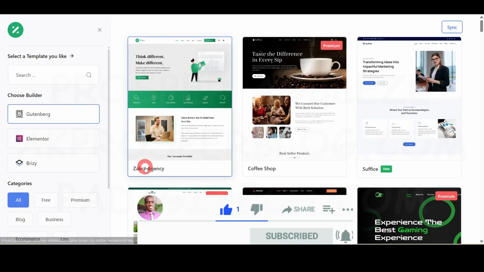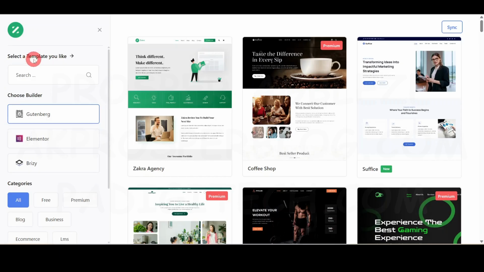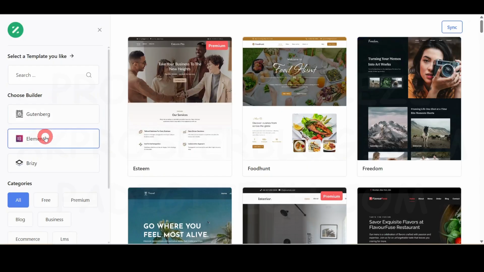All right, so this is the next screen that you are going to be seeing. You can see select a template you like. So what we want to do now is to create our website using some ready-made templates. So in doing that, you are going to choose a builder. For this, you are going to be choosing Elementor Page Builder.